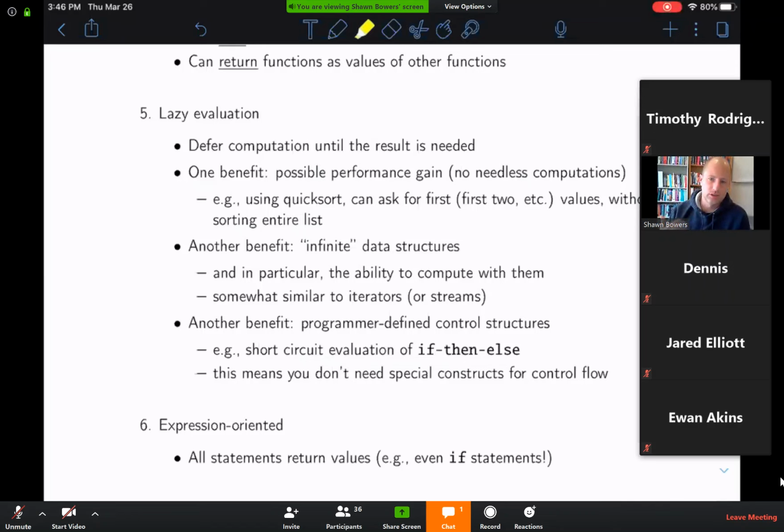Because lazy evaluation is really built into the language, it makes creating things like iterators or streams very simple to do, and using those to do computations. And then another kind of benefit is you can build up more complicated control-like structures in the language itself. And you can do things that you can't do in other languages.